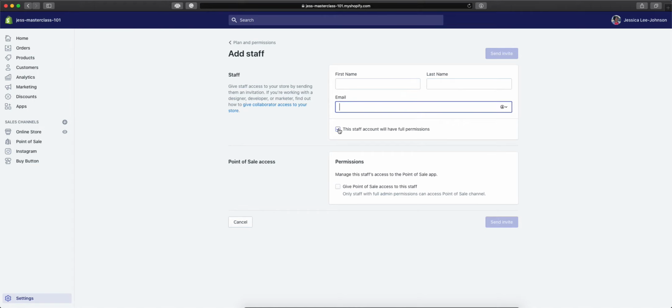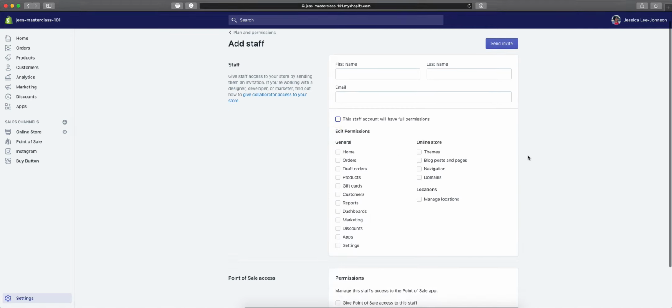Then if they have full permissions, then you can leave this checked. Or if you only want them to have access to certain things, then you'll uncheck this and be able to select the permissions that they have. So if you don't click something in here, then they won't have access. So double check this before you send it off to your new staff member. And at any time, you could come back in and edit these settings and permissions.